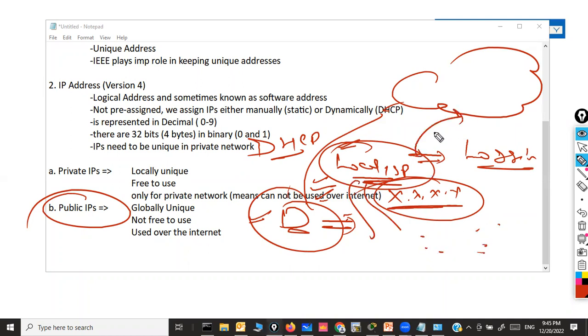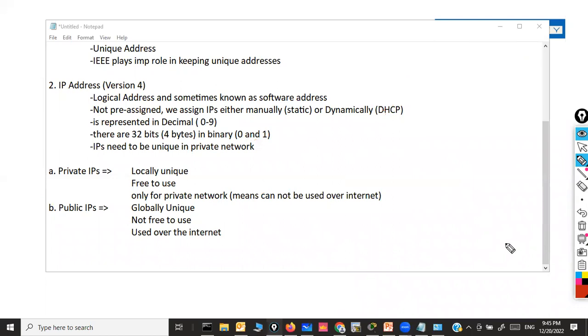So they will share the information with the investigation agency that yes, it's my IP address and one of my clients, one of my users, putting up in this location, the address, house number, used that IP. So IP, you understand how important it is. But over the internet, public IPs are used. And that is why public IPs mean globally unique addresses.